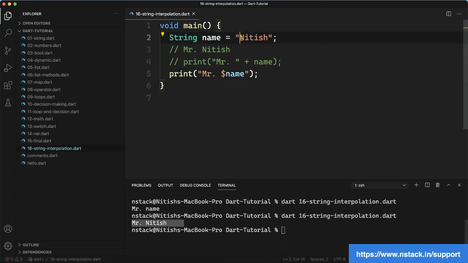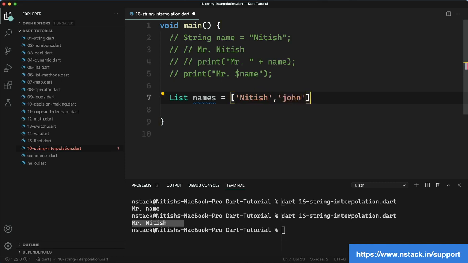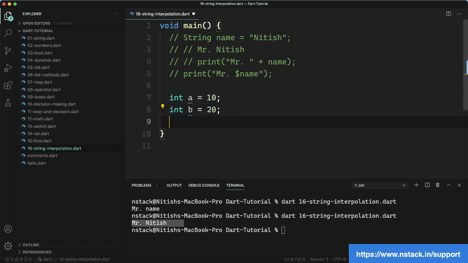So there is one more thing which you need to know about string interpolation, and that is using curly braces with string interpolation. So suppose we have a list of names and there are two names, the first name is Nitish and the next name is John. Or let's use some simple example. Suppose we have int a which has value 10, and we have something else called int b and the value is 20.